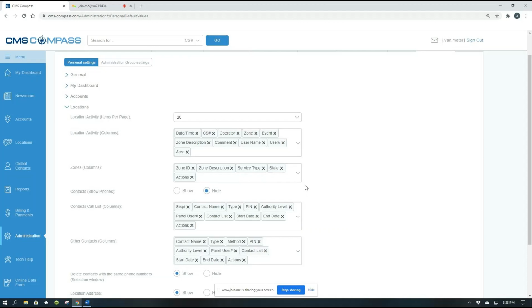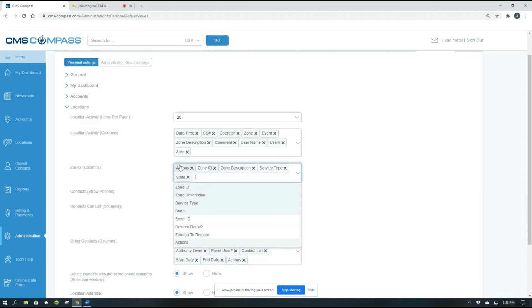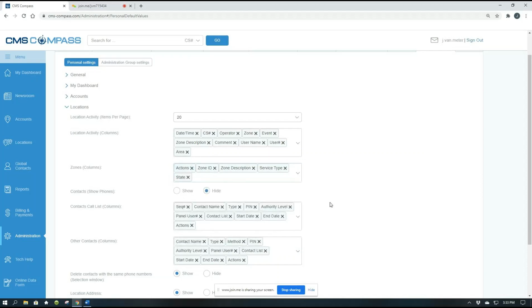And let's say I'm the type of person who doesn't want to have to scroll to the right. I want my actions, the edit or the delete, on the left-hand side of the screen instead of the right. I can do that. I can drag that up here, and now my actions will be on the left-hand side. So if I have so much information that I have to scroll to the right, I don't have to scroll to get to the actions anymore. I can edit from the left-hand side. Okay, so that's your zones. You can change these columns around, and it's really beneficial, especially for the zones and the contacts.